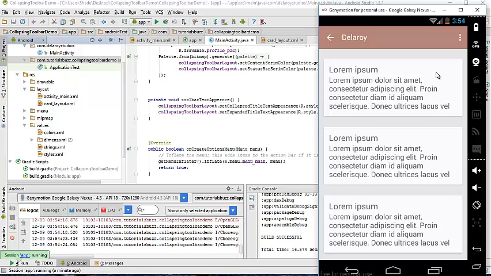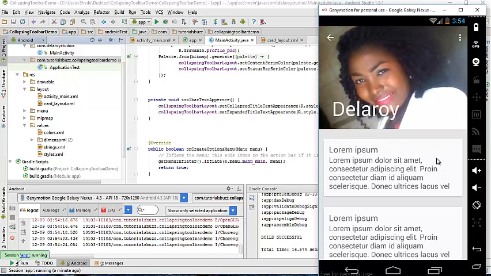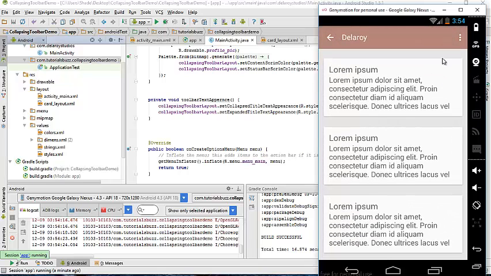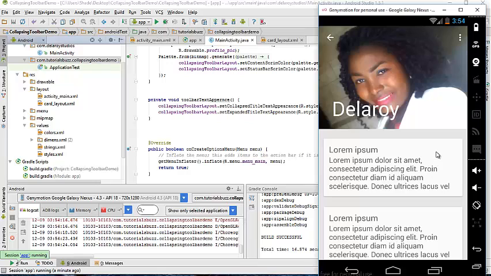That is the collapsible toolbar demo here. You can get the source code from my GitHub account and use it in your application. This is the latest from Material Design.